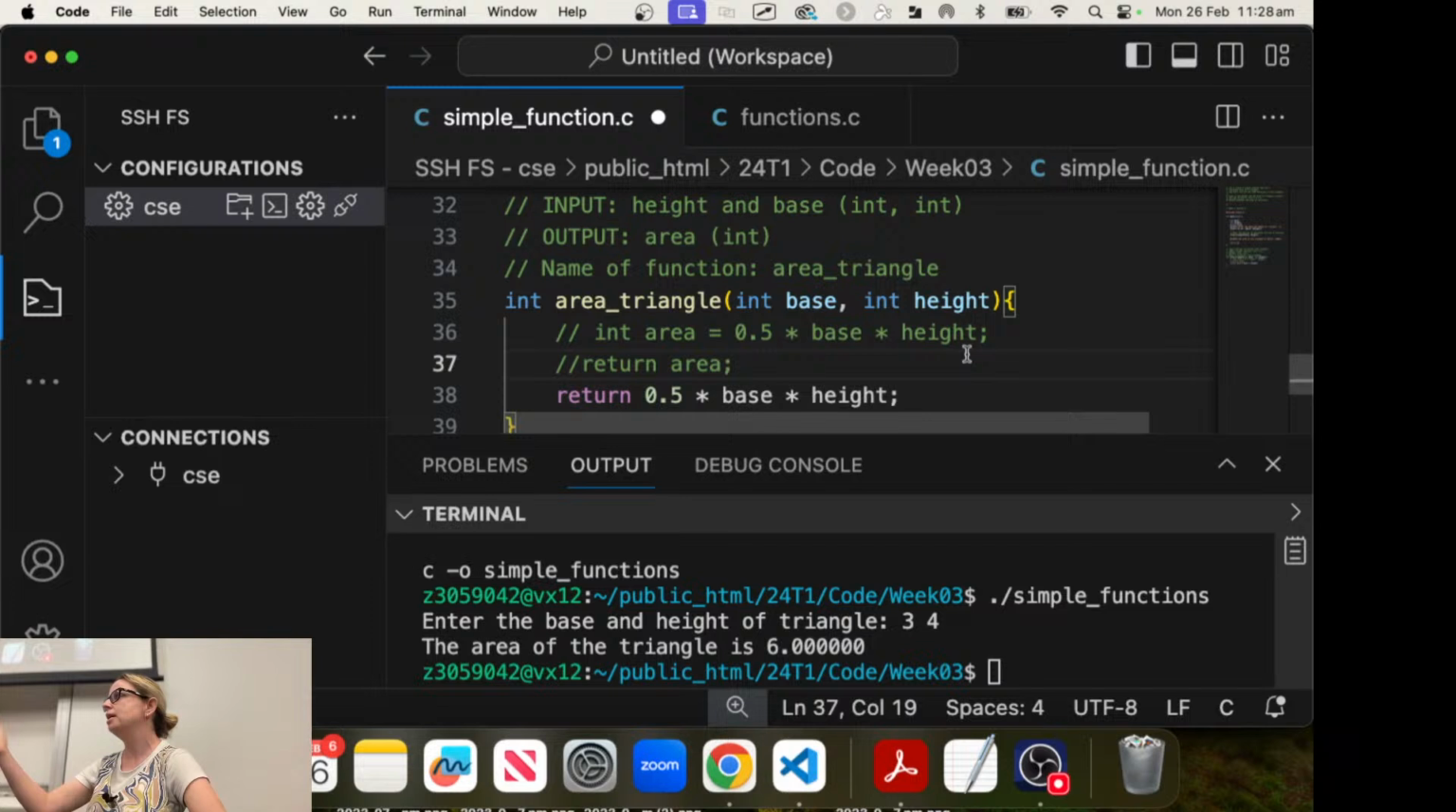Yeah? I just want to say, I think the function is undeclared at the moment because it's after the main. It's coming, yes, yes, yes. Yes, it's coming.